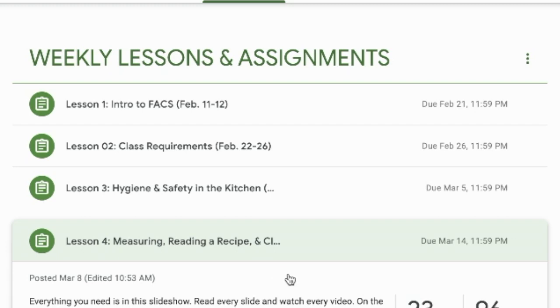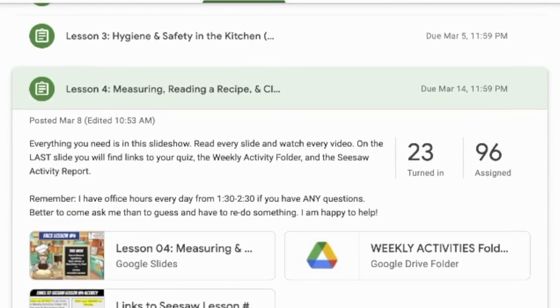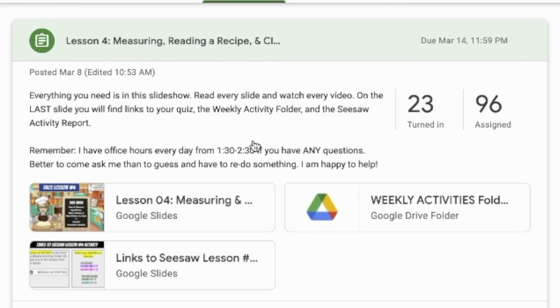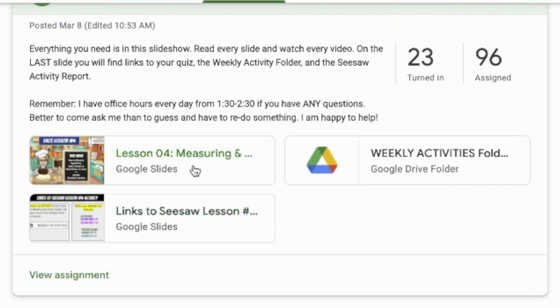When you open up the lesson, you'll see my instructions, a general introduction, and then there will be several attachments. There's the lesson itself, which is a slideshow. There's a weekly activities folder because each week after you do the lesson, you will choose an activity to do on your own. And then there's a link to Seesaw, which is the program that we are using to share all of the work you're doing on your own. So let's go through them one by one.